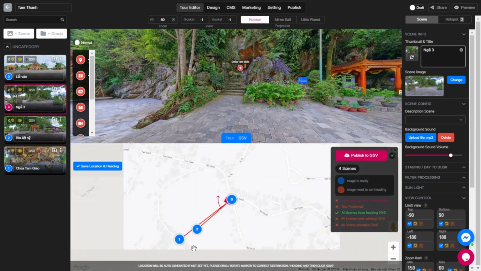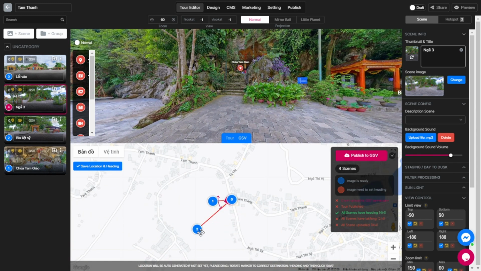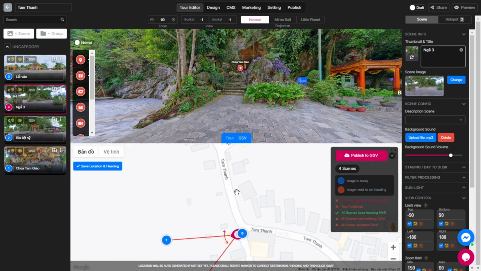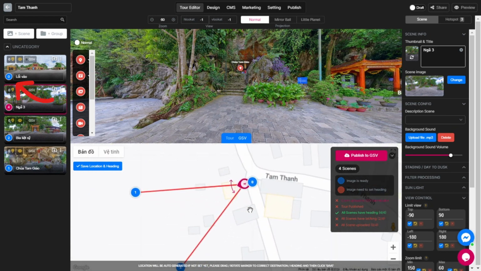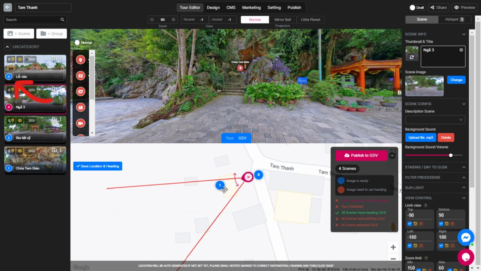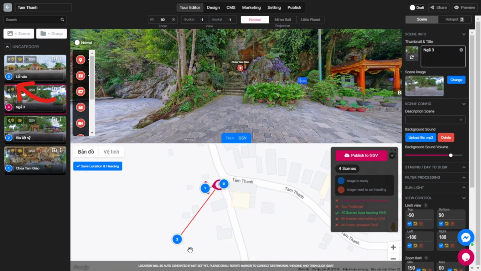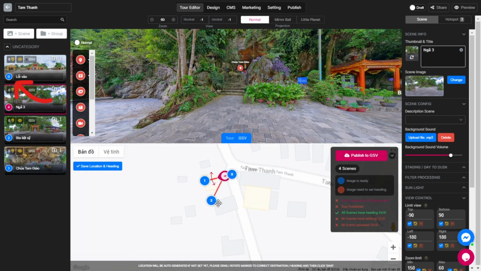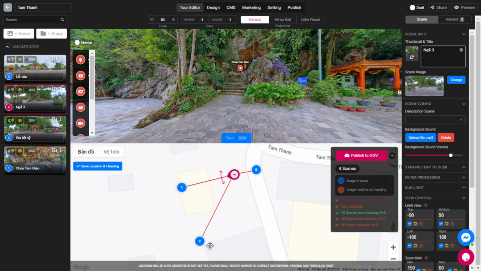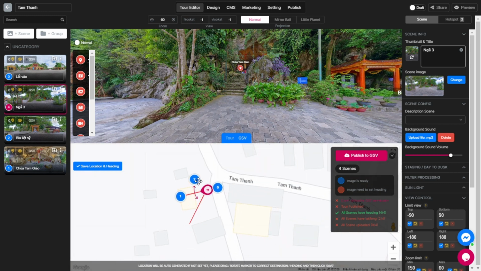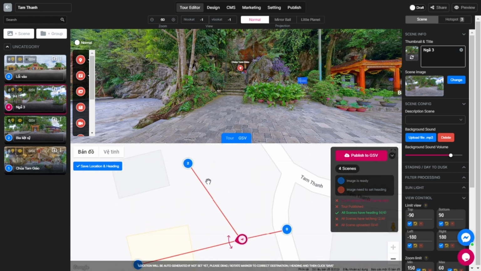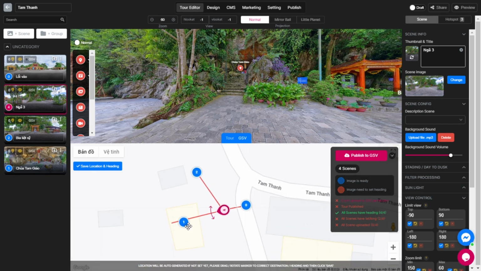But what if a scene has more than one connection? How can we avoid confusion? No need to worry, you can quickly identify each scene by the numbers marked on the left-hand side. Each scene has a unique number that distinguishes it from other scenes. Then you repeat the same steps as you did at the beginning. Simply drag and drop the scenes to their positions and adjust their orientations.